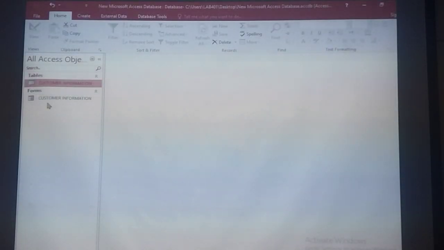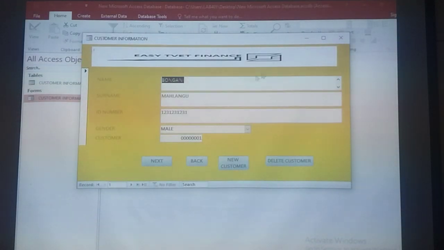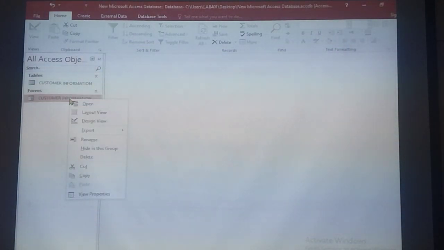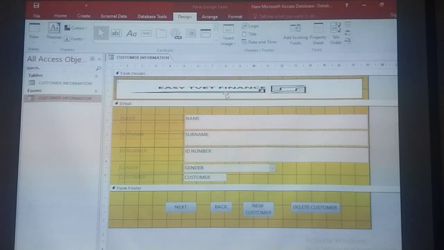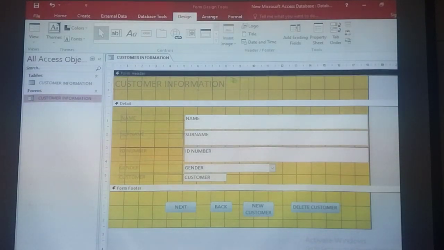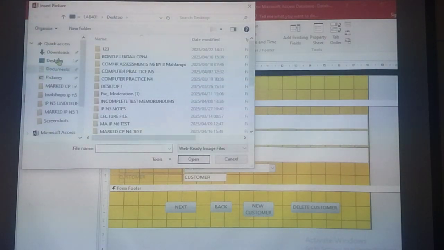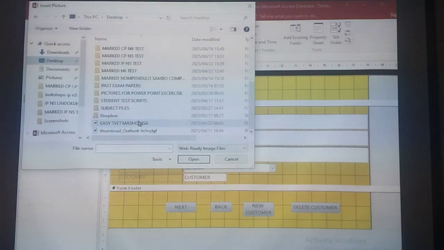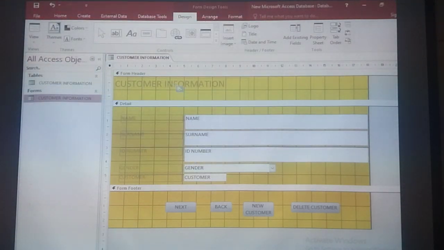Let's go back to our Access where we are. So here we said that you have two objects. Let me show you how you then insert a picture here. You go to where it says insert image, or where it says logo, because it's a logo. But let's just say image for today, and then let's browse. Let's go back to the desktop where we saved that logo, and then we choose it, Easy TVET Mashonisa. We say okay, and then we draw it here.